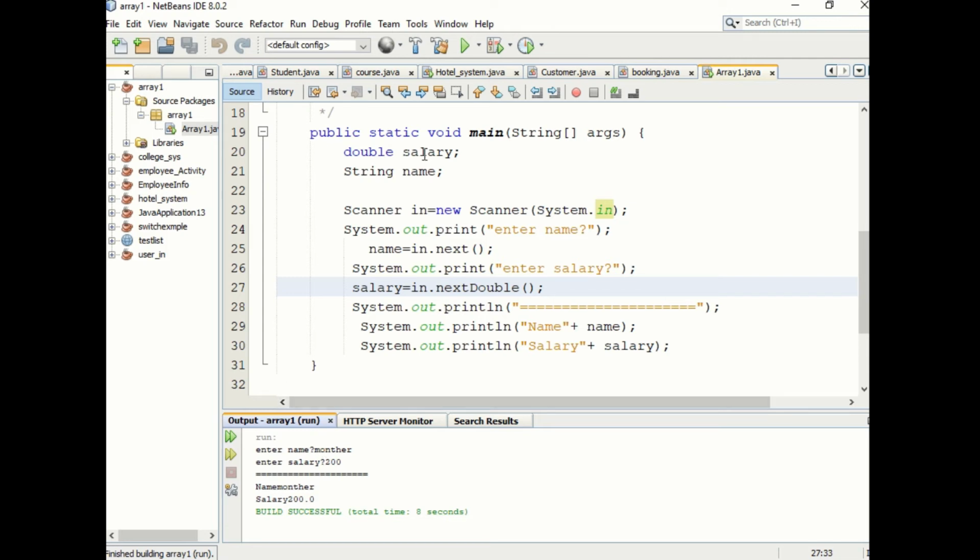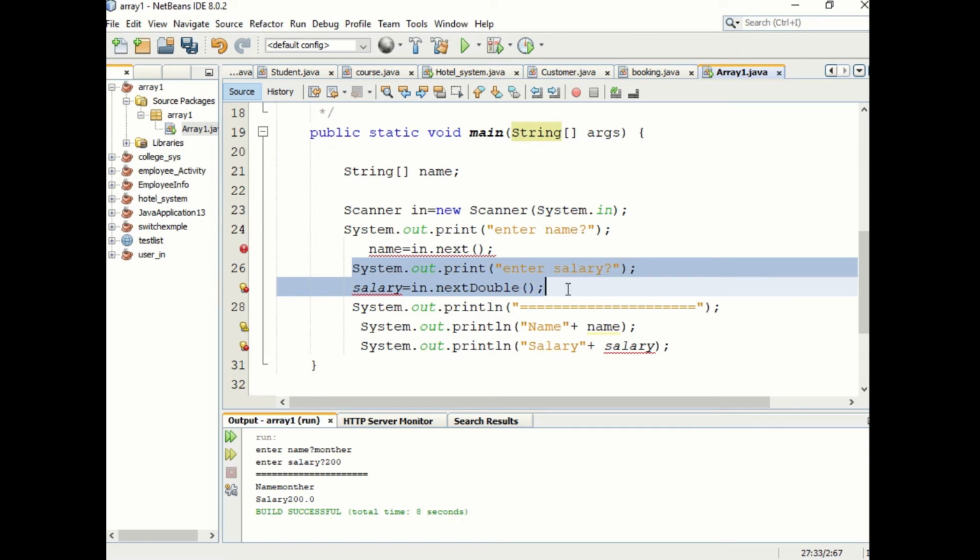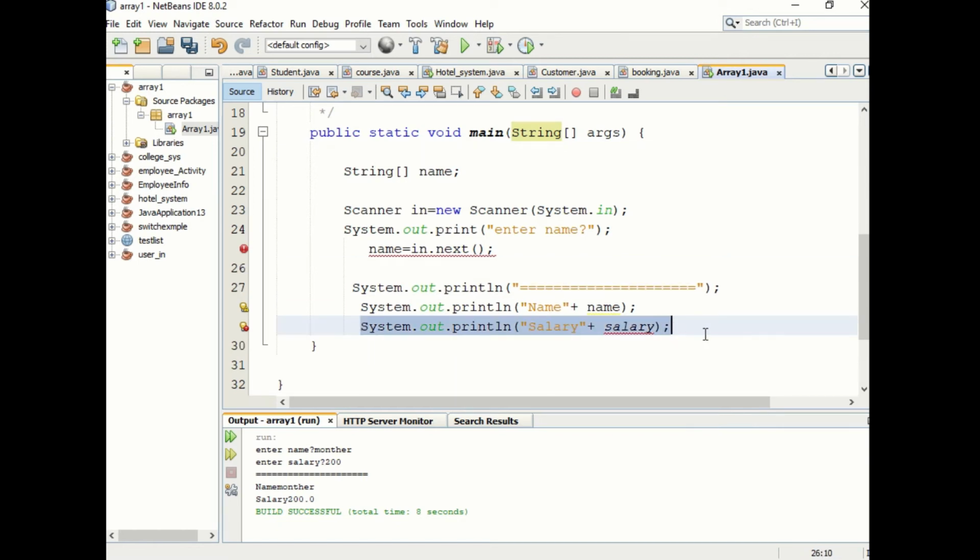What if I want 5 names and they have 5 salaries? I will use an array like this. Instead of having just one, I have to use more than one. I could use the same thing for the double, but let's take just one thing and forget about the double. Let's understand the array first. I'm just going to remove the salary, so we only work on the name, so you understand the concept of the array.